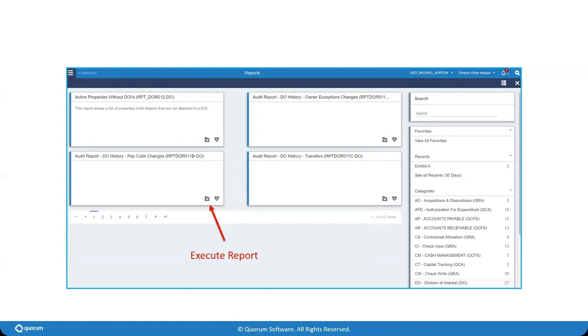Next, I want to cover how to execute a report and how to add a report to your favorites. The button on the left, the first button, pulls up the parameter screen, allowing you to execute that report. Selecting the button on the right will pull up the favorites parameters.